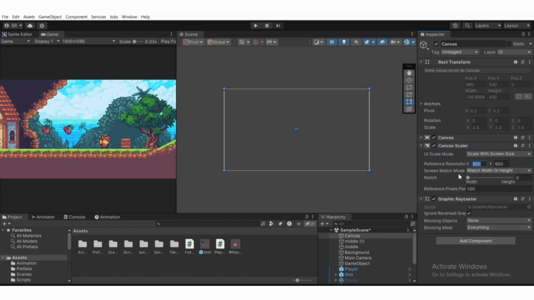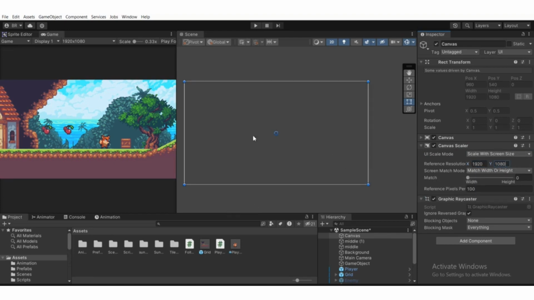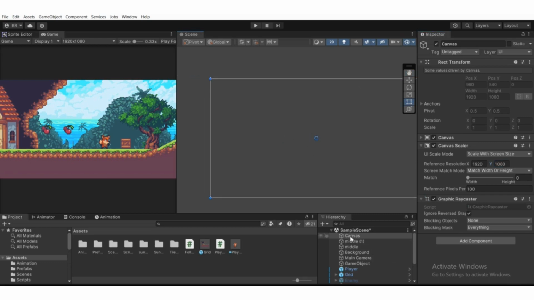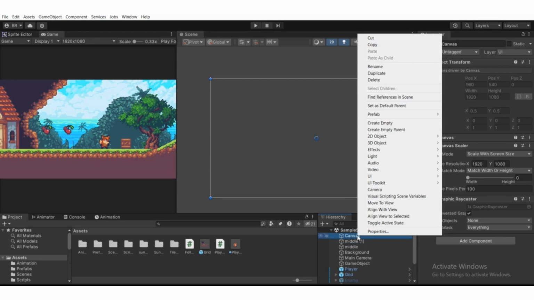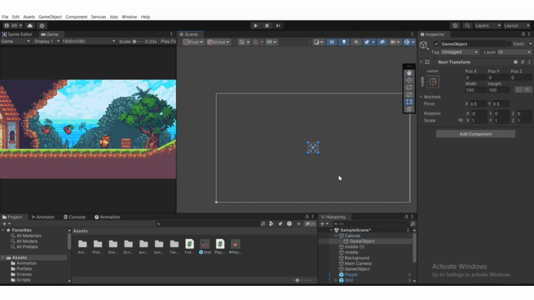Set X to 1920, and in Y we're gonna select 1080. So we're gonna place all of the UI elements into this canvas. What we need to do first is right click on the canvas and create an empty game object.